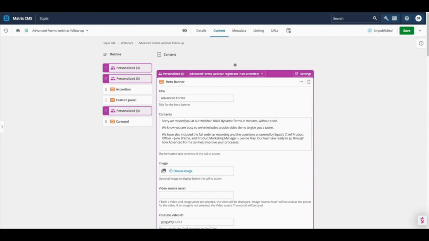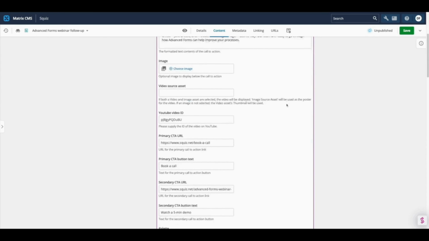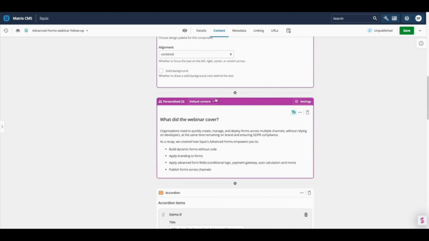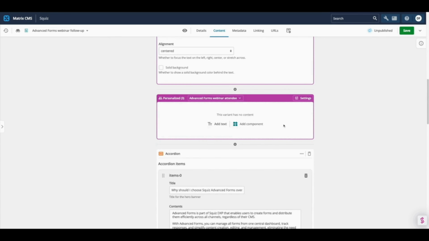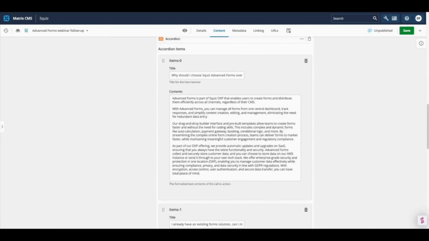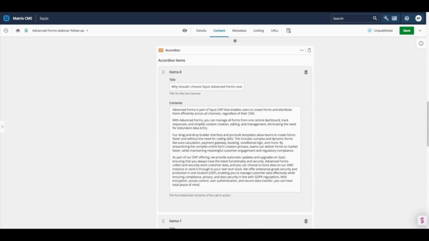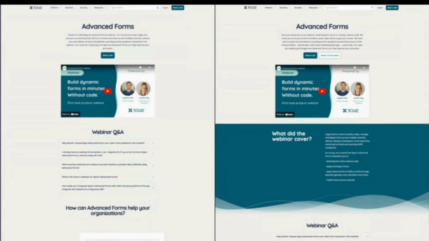Okay, you can see we've personalized all the relevant blocks. In this section where we summarize the content of the webinar, we've personalized it for attendees so that it's blank, as this information is less relevant to them. In the accordion section where we've included the webinar Q&A, we haven't personalized the content as it's relevant to all segments. So let's see how the page looks for each segment.